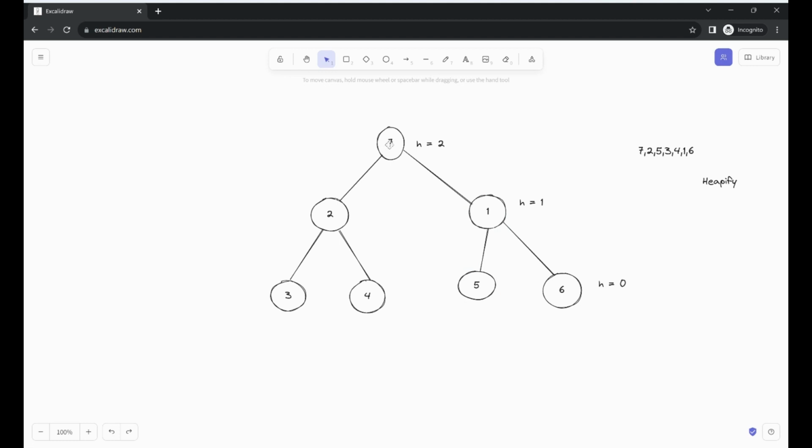So we are at the root node and we are at 7. Do we have child nodes with value less than 7? Yes, both 1 and 2 have values less than 7. So in this case, what do we do? We take the value which is the smallest. So we swap 7 with 1. So 7 comes here and 1 comes here.